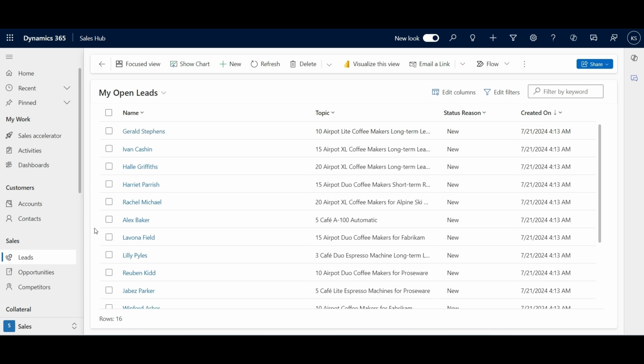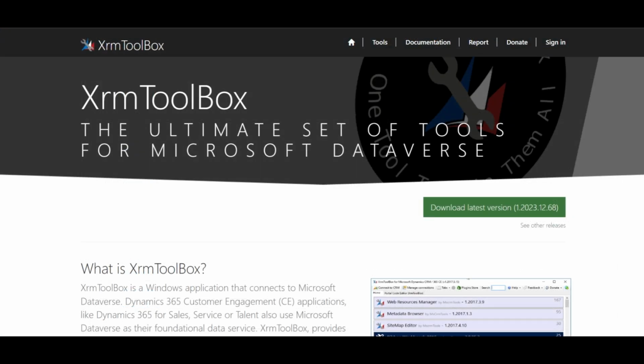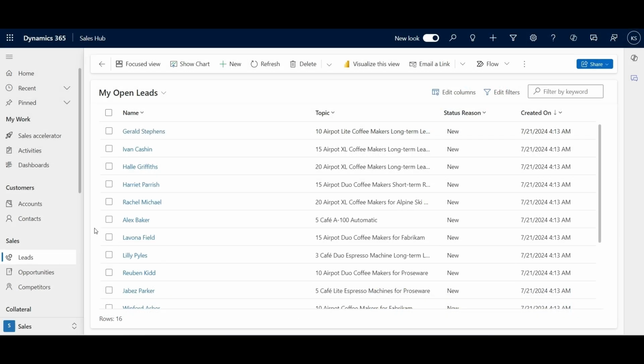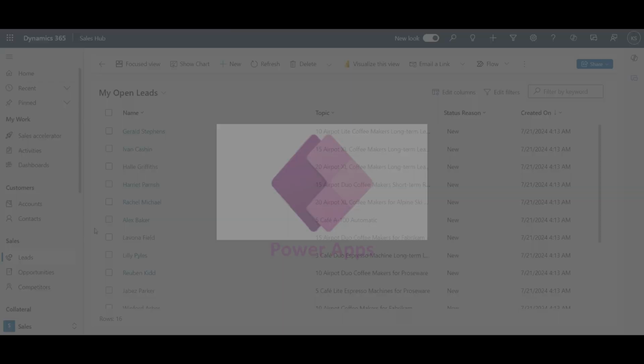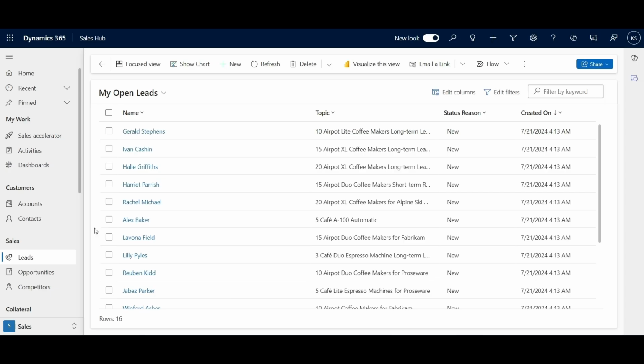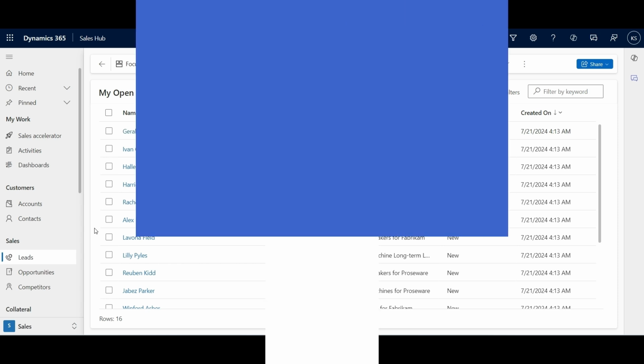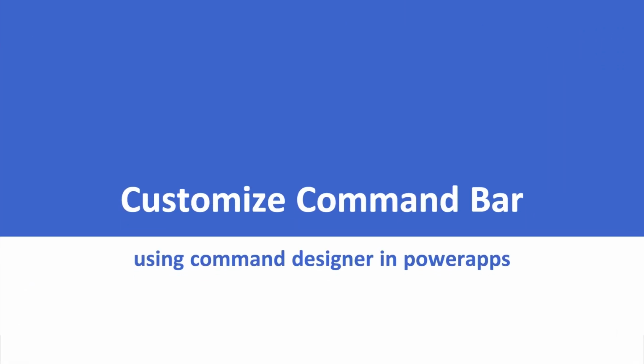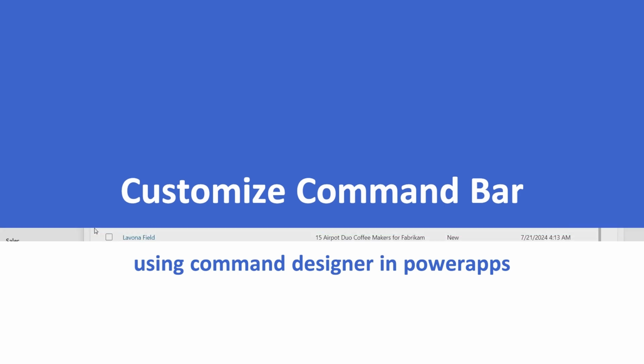And if you are already familiar with how to create or add buttons on a command bar, you might have used XRM Toolbox for this. But we can also add a button to a command bar using the Power Apps platform itself. So today in this video, we will be focusing on how to customize the command bar using the command designer in Power Apps. So let's get into the video.